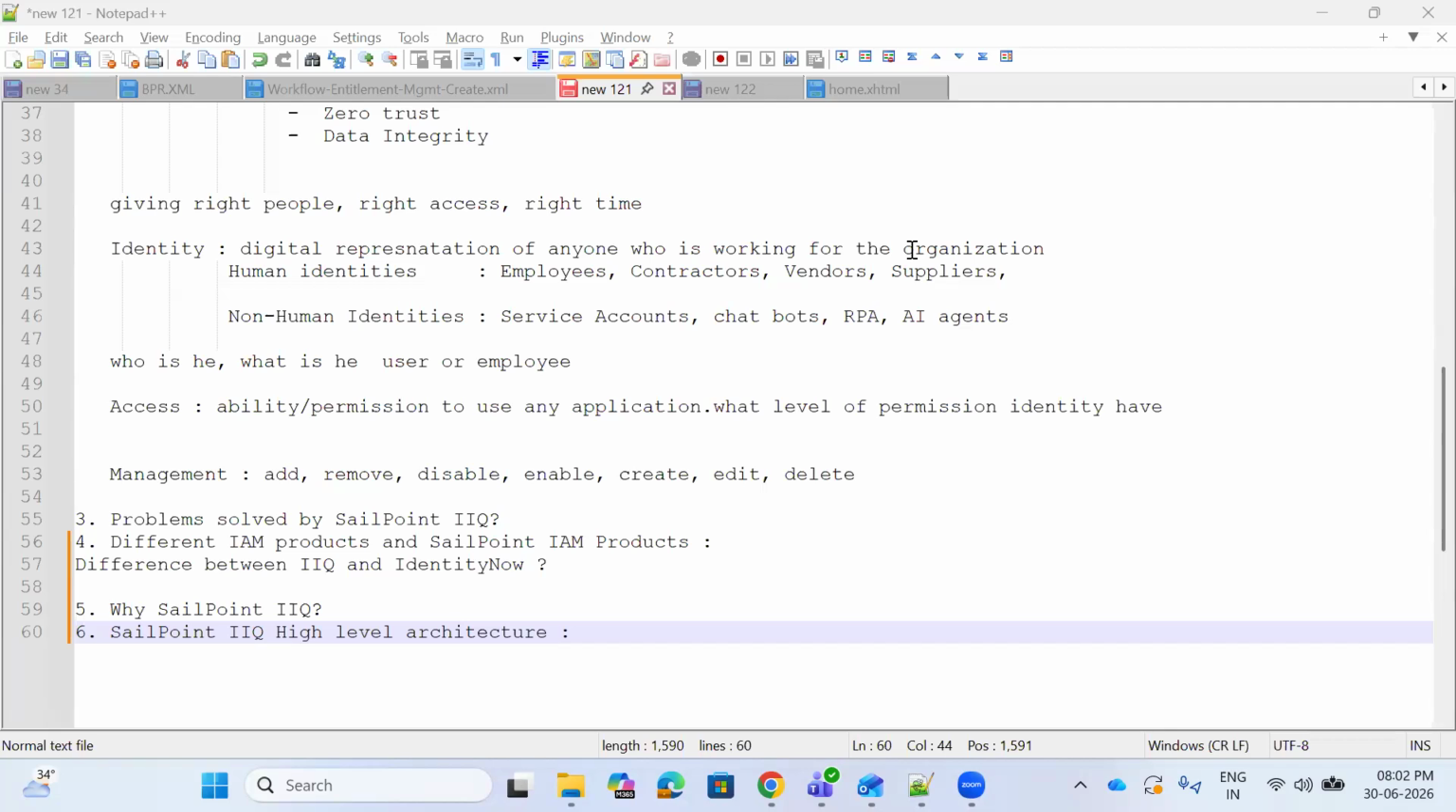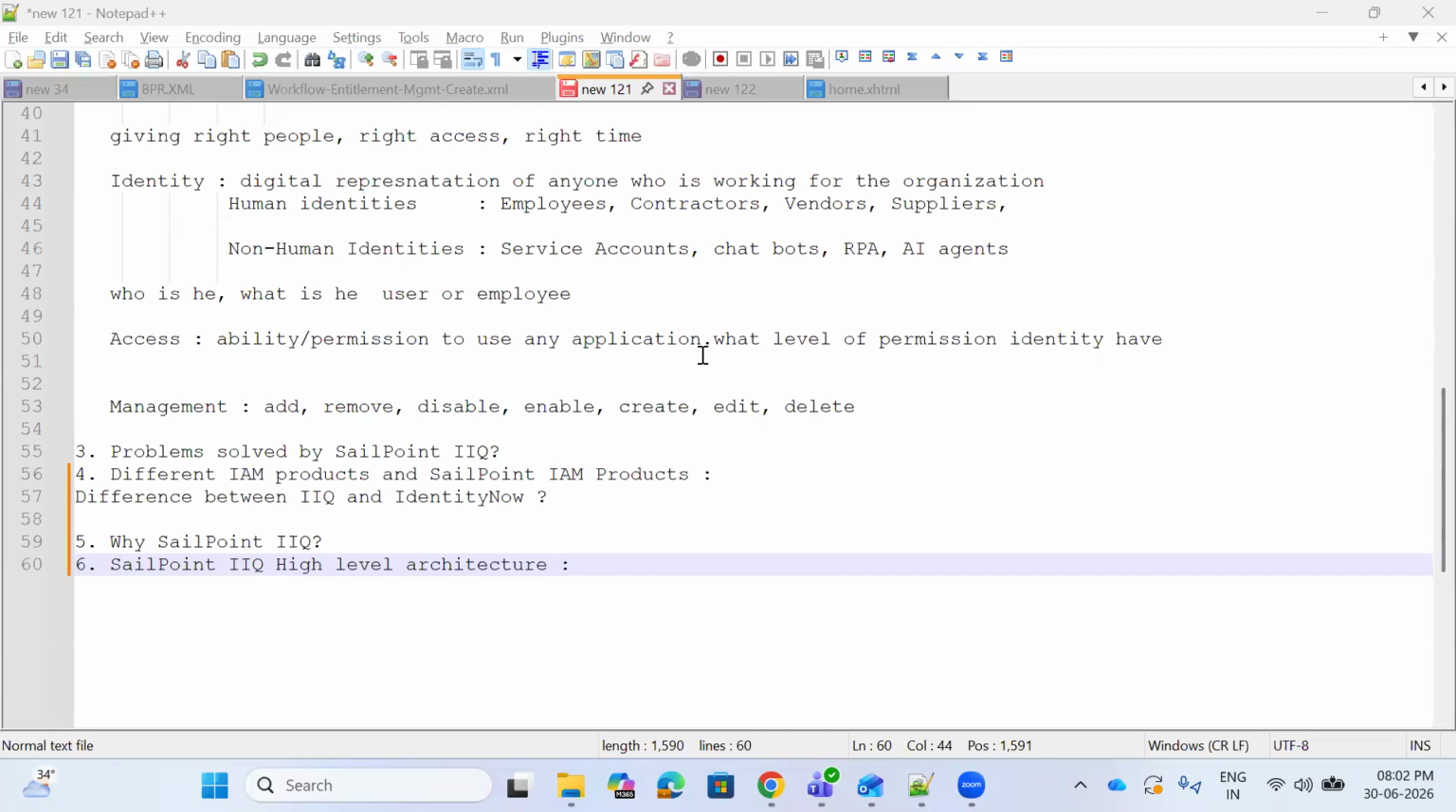Maybe in this session, we'll be talking about the theoretical and foundational concepts. And from the next session onwards, we will be talking about SailPoint IIQ only. So the theoretical concepts, whatever is required for implementation, we'll be talking about that, and parallelly we will be talking about the implementation part as well, I mean the technical concepts.